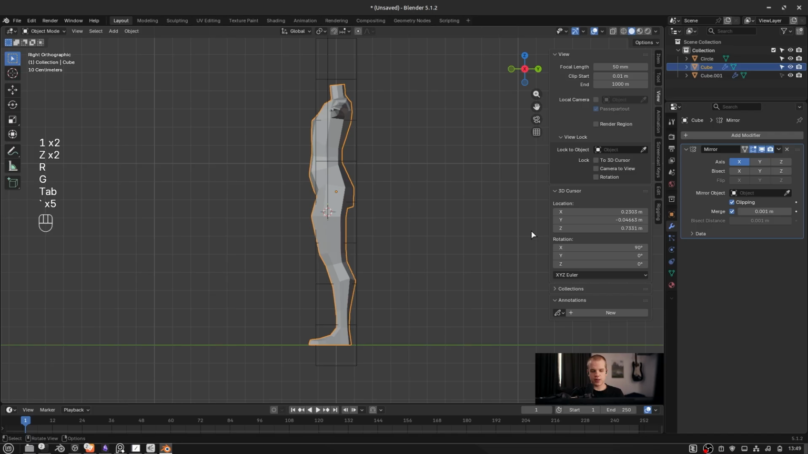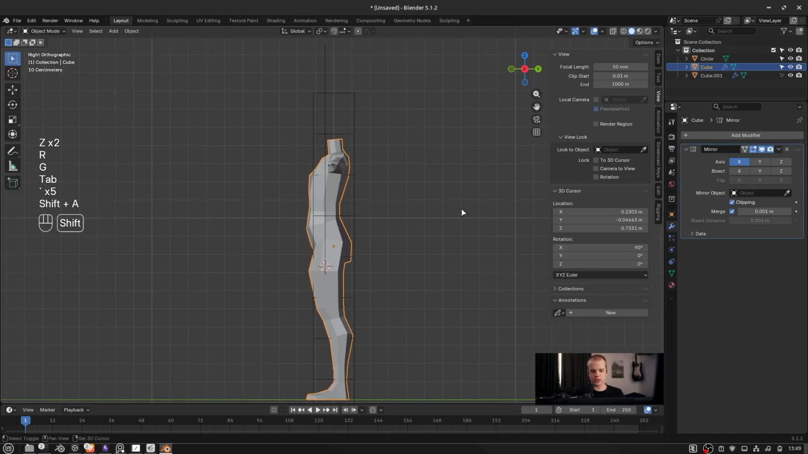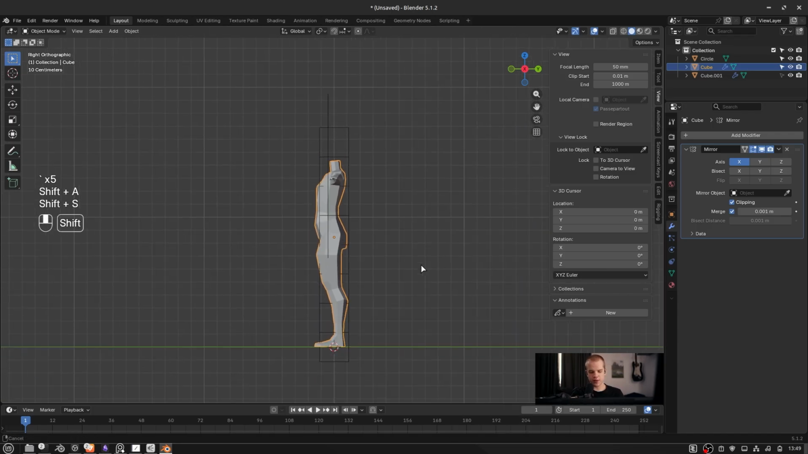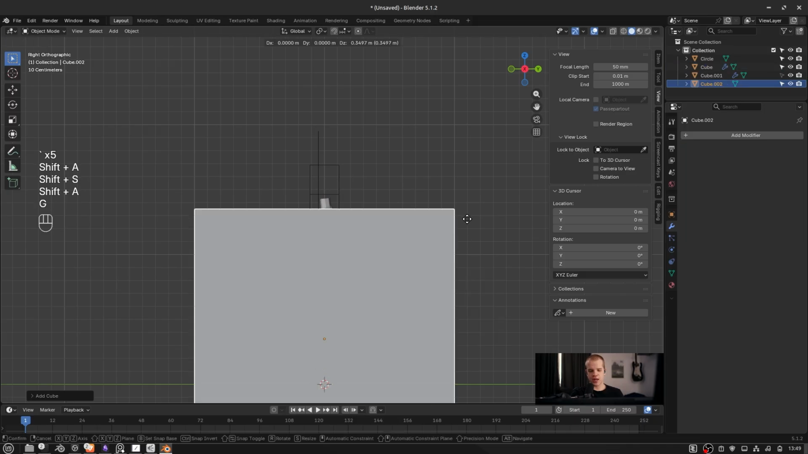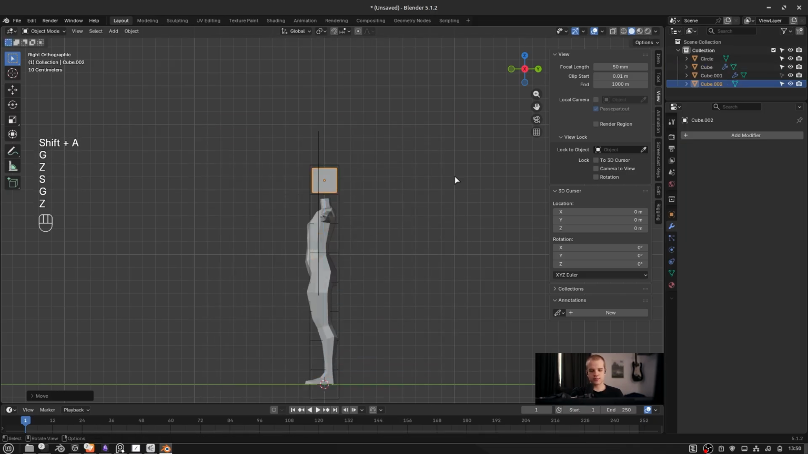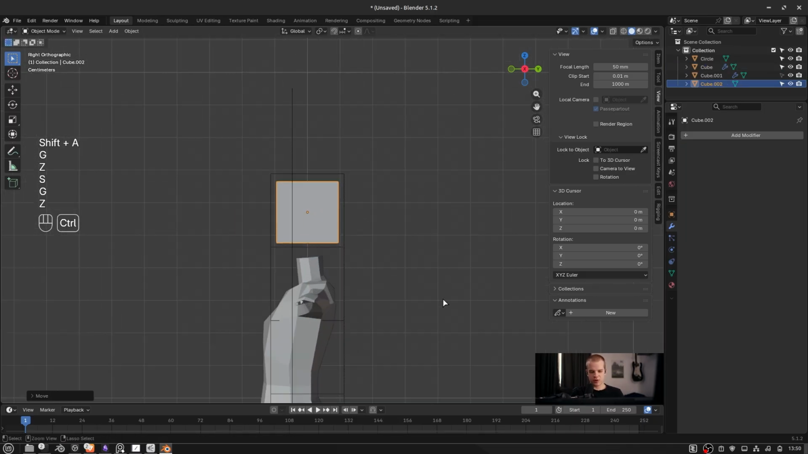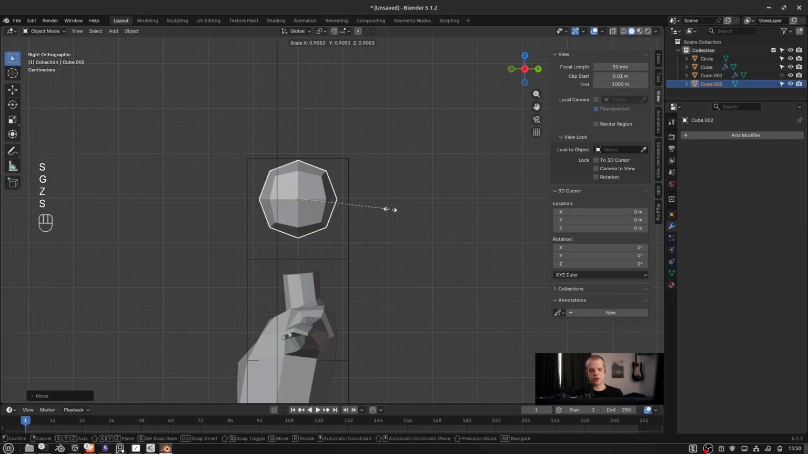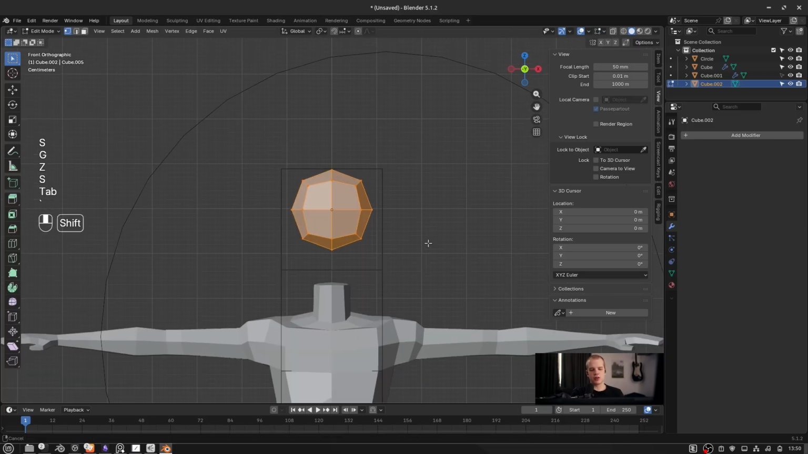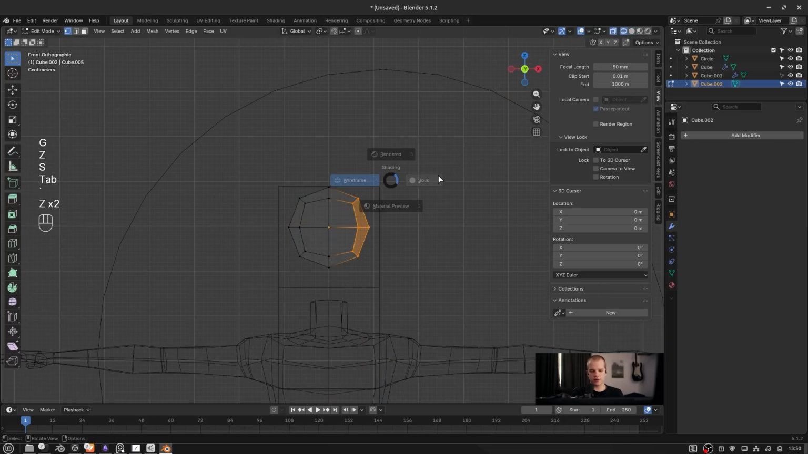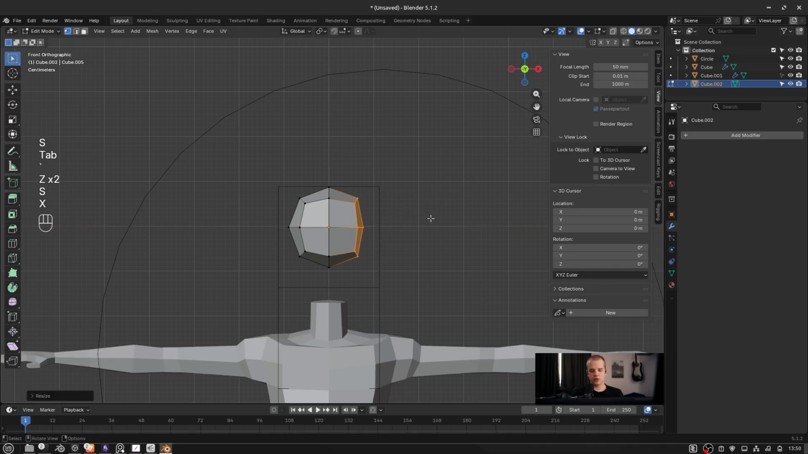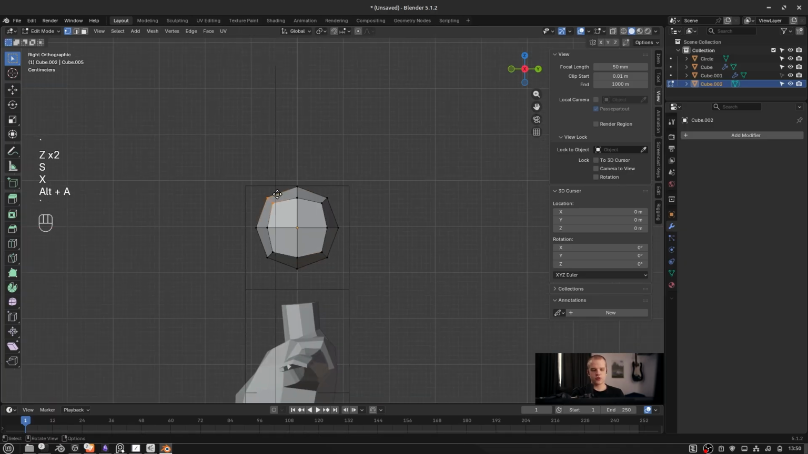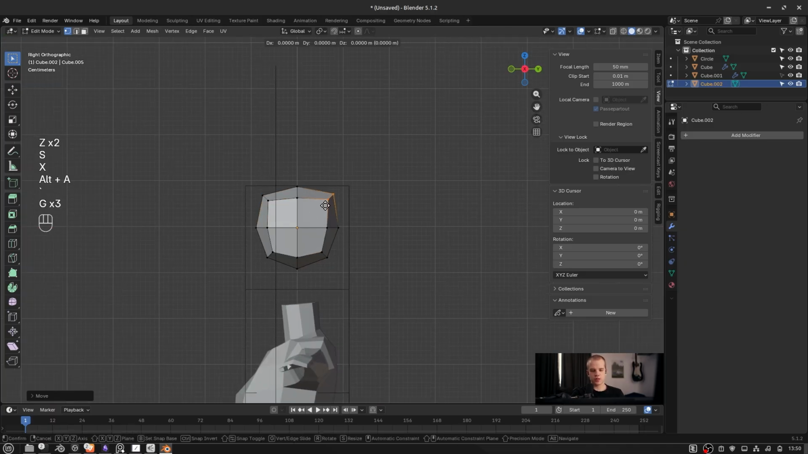So for the head, I'm going to go Shift A, or actually Shift S, cursor to world origin, bring it back to the center. Shift A, add another cube, scale it down, and bring it up to the head. I'm going to press Control 1 to add a subdivision surface with 1 on it. Go apply. Then I'm going to scale up a little bit. And then what I'm basically going to do is flatten the side. So scale X a little bit. And then I'm going to square it up a little bit. Like here.